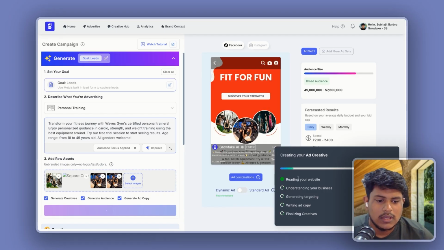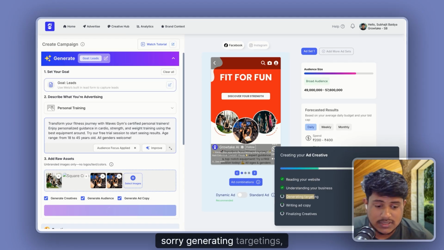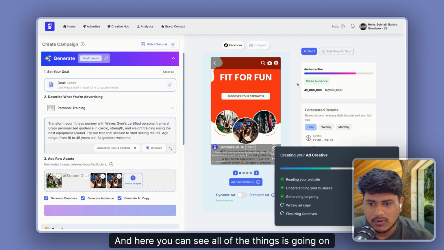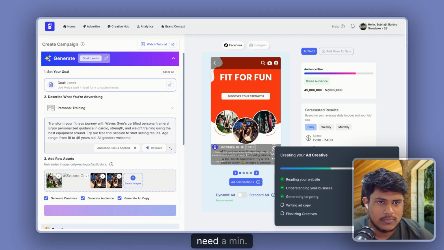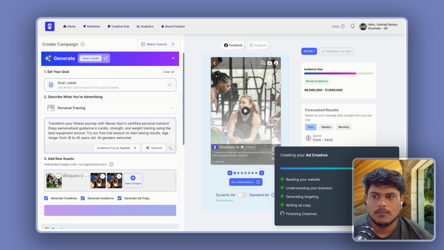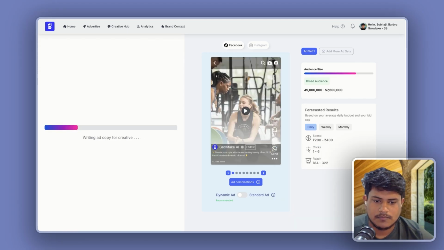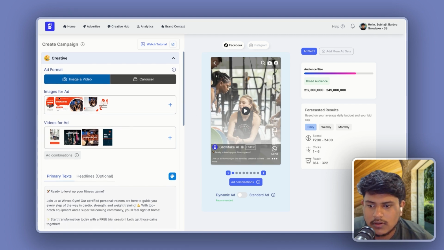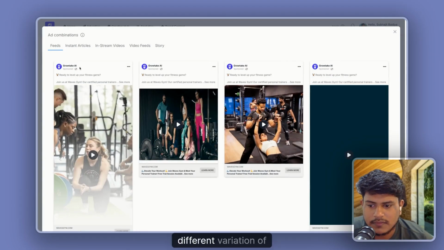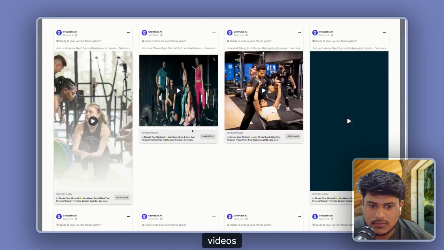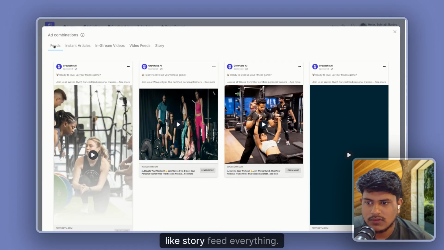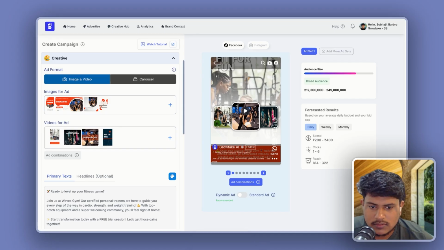And here you can also see it reading your website, understanding your business, generating targetings, writing ad copy, and finalizing creative. Here you can see all of these things going on in the back end. It probably needs a minute. Great. So now you can see GrowTake AI will automatically create different variations of ad videos and images for you, also in different categories like story, feed, everything. Okay, so we see one by one.